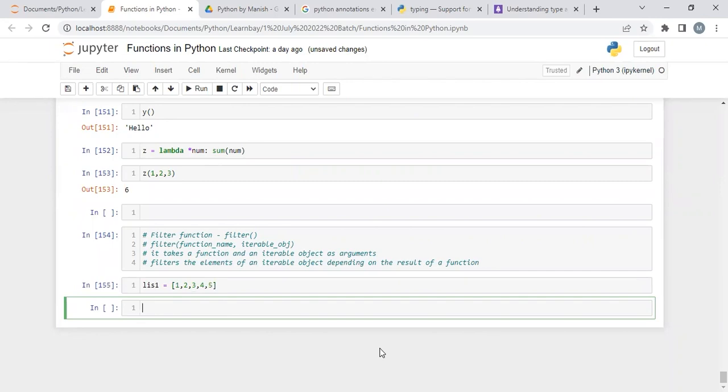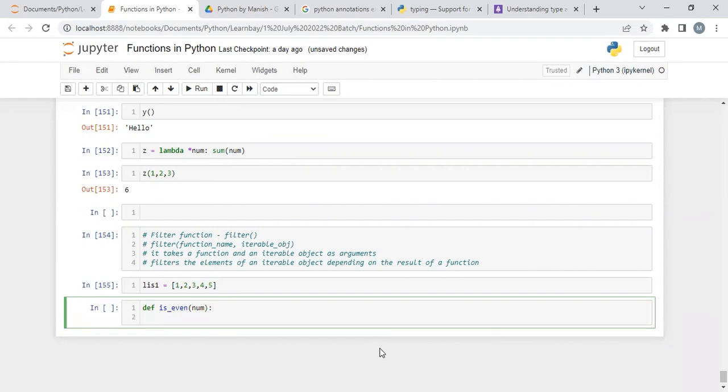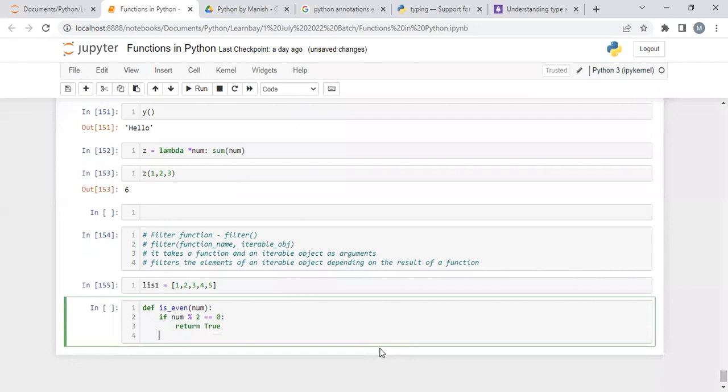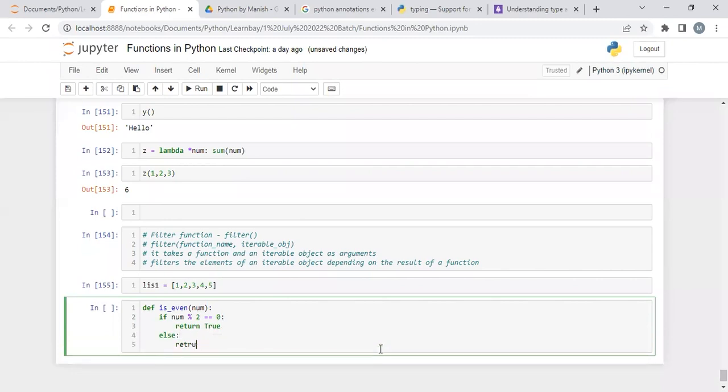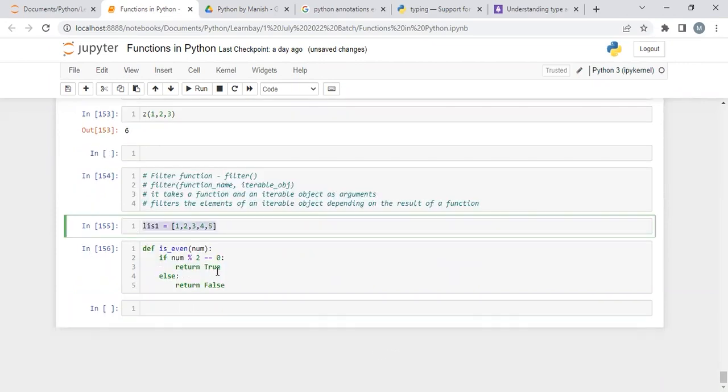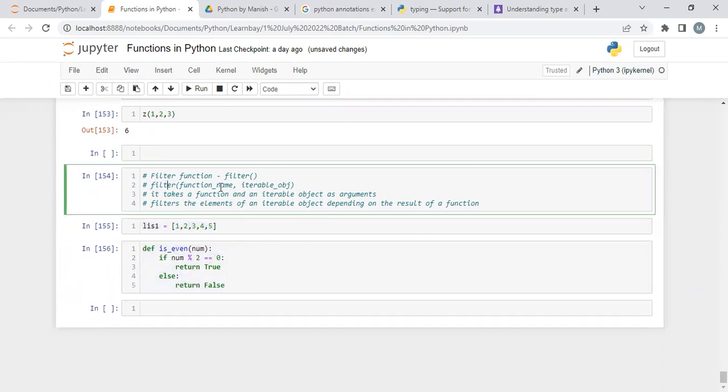So let's say we have a list called list1 with elements 1, 2, 3, 4, 5, and we have a function. Let's define a function is_even that takes a value num. If num % 2 equals 0, it returns true, and if it's not equal to 0, it returns false. So we have an iterable object and a function, and we pass them to the filter function and see what the result is.